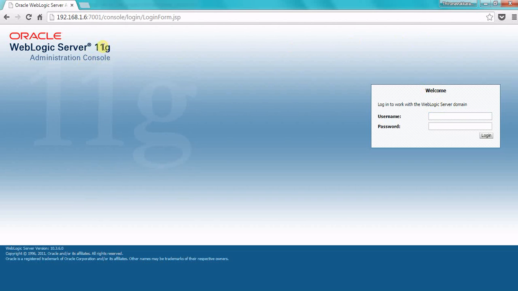I'm using 11g. You can find the version here. If you want to know the exact sub version of it, you can find it over here: 10.3.6, which is the last version of 11g. After that Oracle released 12.1.1, 12.1.2, and 12.1.3. Just for information, 10.3.6 is a Java EE 5 compliant application server, whereas 12.1.x are Java EE 6 compliant application servers. Java EE 7 is already available in the market, and as per my knowledge it is currently only supported by GlassFish, and all other application servers are trying to accommodate Java EE 7 in their forthcoming releases.